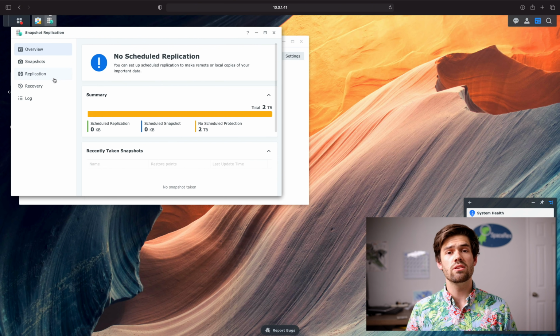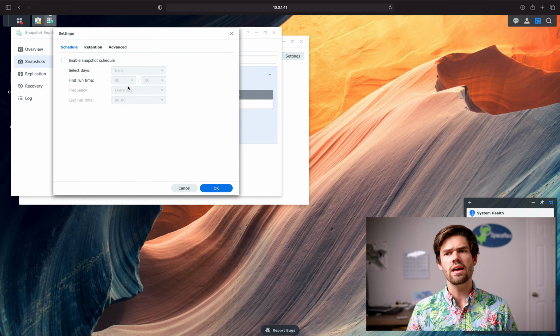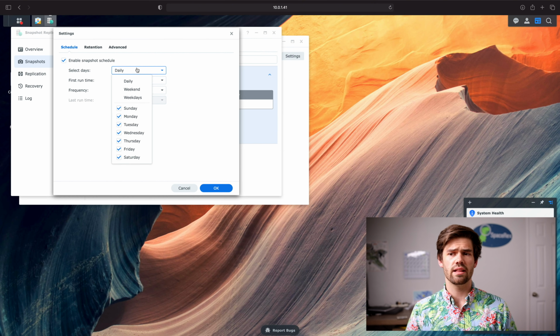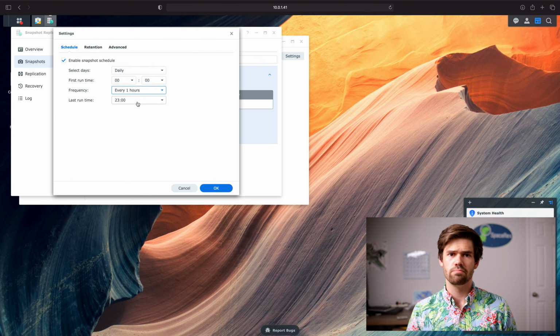And so now we can start setting up snapshots. To do that, we're going to go into Snapshots, and we're going to select each storage volume. Currently, I only have this one shared folder, so I'm going to select it and click Settings. And I'm going to enable a snapshot schedule. You've got a ton of different options here. So you can say run daily, weekends, weekdays. I'd recommend daily. And then frequency, we'll run this every hour. And so it'll basically run a snapshot every hour from midnight to 11. So basically every hour it'll take a snapshot.